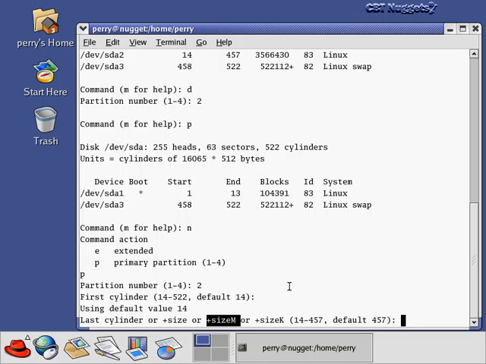Okay, so I'm just going to do this. I'm going to say plus 500m. Okay, so plus size m, plus 500m gives me a 500 megabyte partition starting at cylinder 14. I don't know where that's going to end. I don't know off the top of my head how many cylinders 500 megabytes is going to occupy.